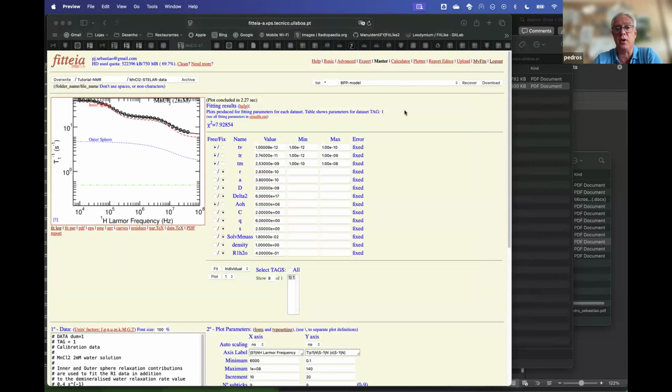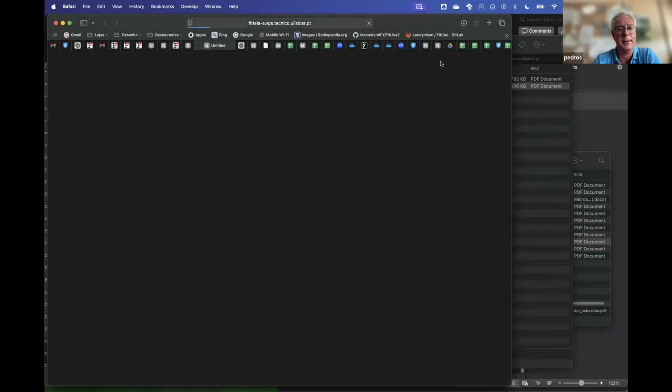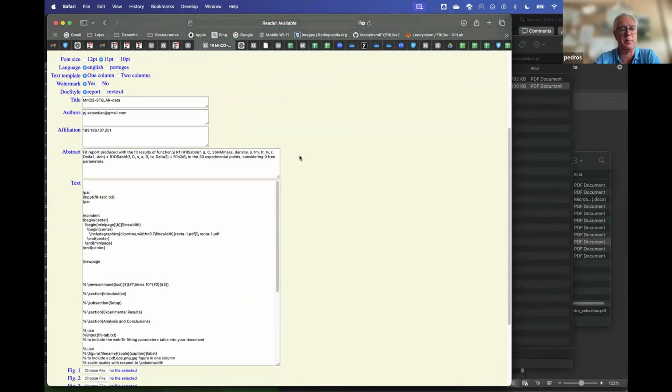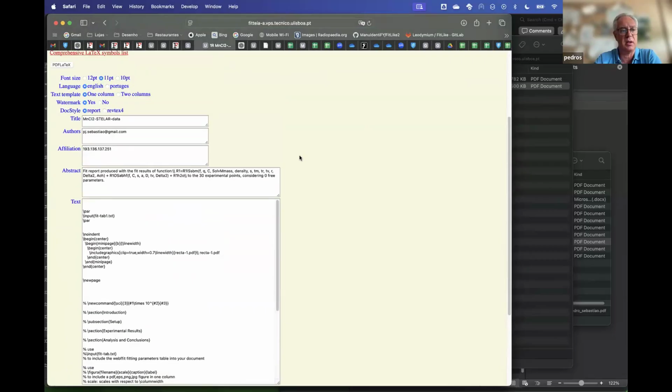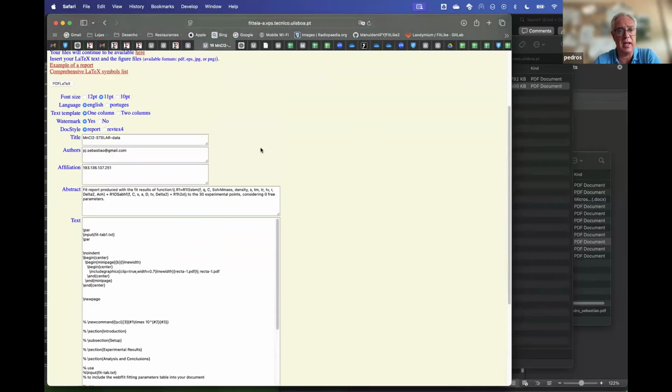Actually, the PDF report is based in another module of this FITEA ecosystem, because there is a report editor here. And this report editor is basically an interface to a LaTeX compiler. So this is automatically done when you click on the PDF report link.